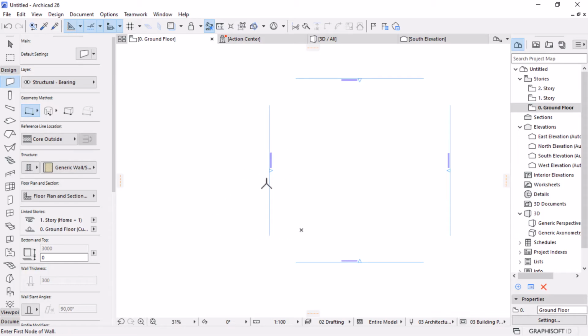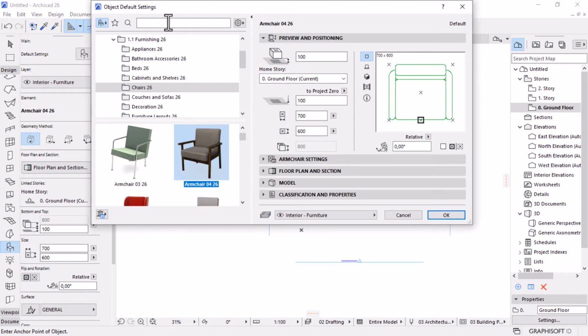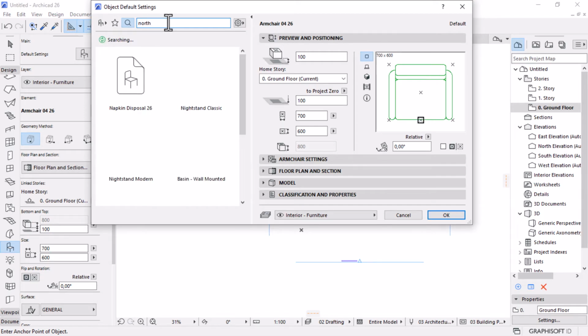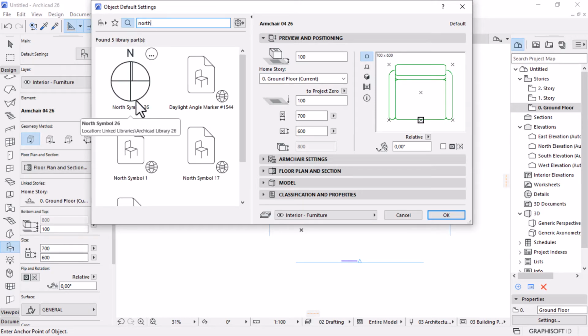And then once you've placed your north, you need to place the north symbol. Okay, so the north symbol, we're going to use an object to place it. Let's scroll down from the info box, also from the tool palette, and find the object tool, and then I'll hit object settings to open that. Let's search for north on the search bar, and here's the symbol. If you're using ArchiCAD 26, you'd see North Symbol 26.